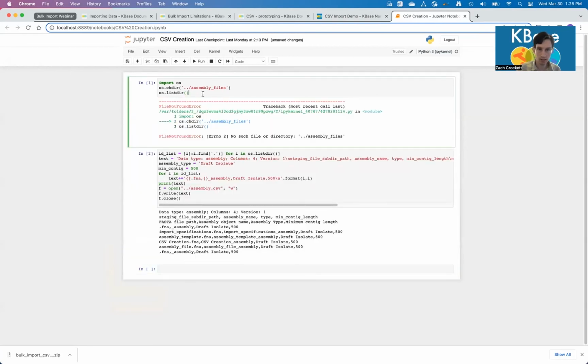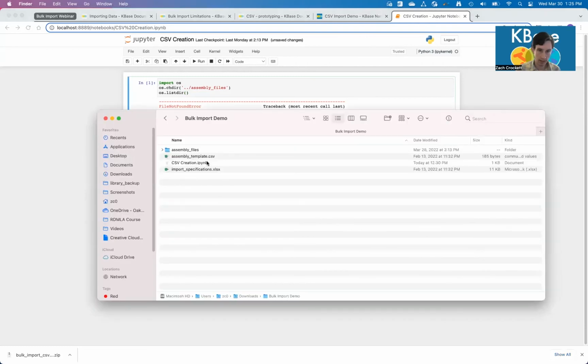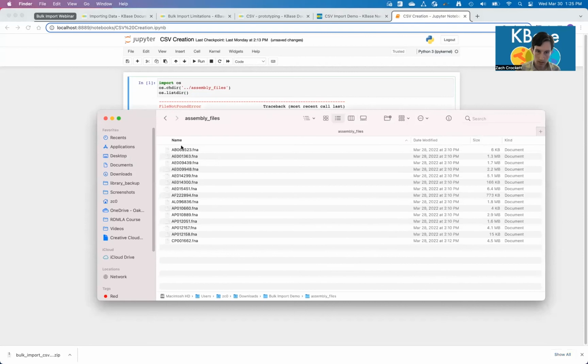And I have it in the wrong location. So let me open the file I loaded previously. Oh no.